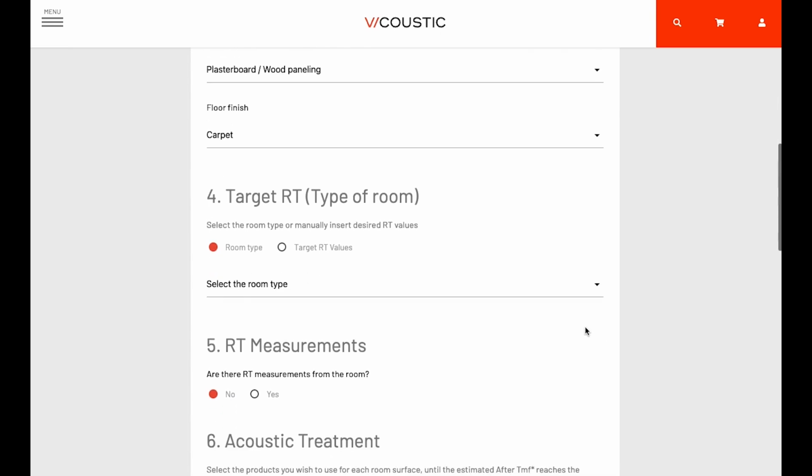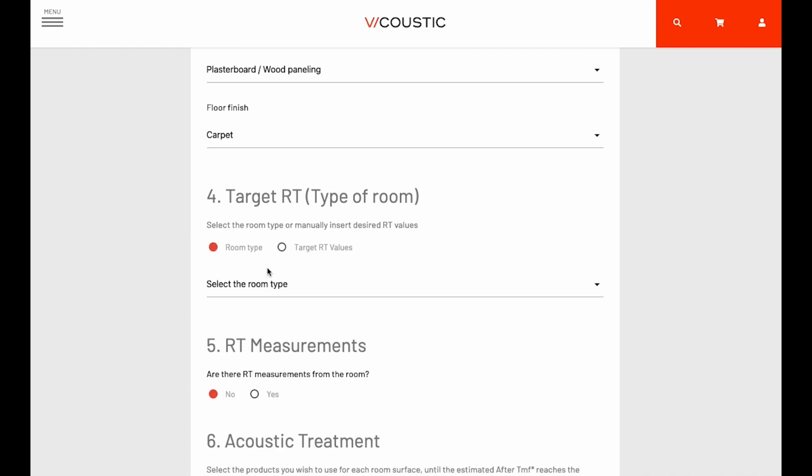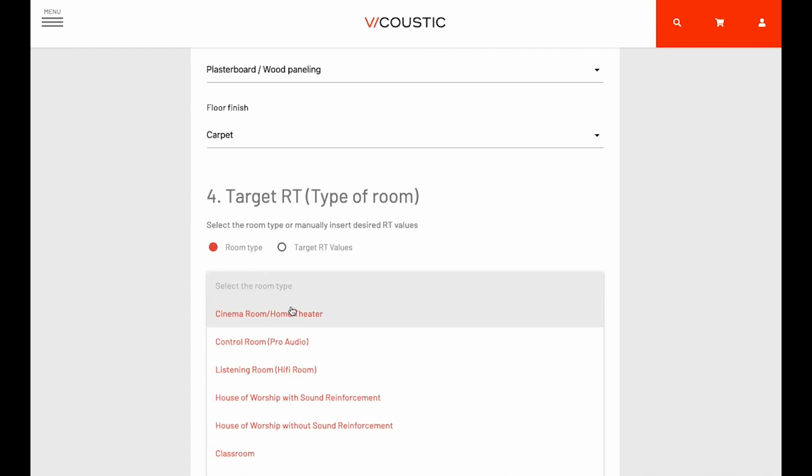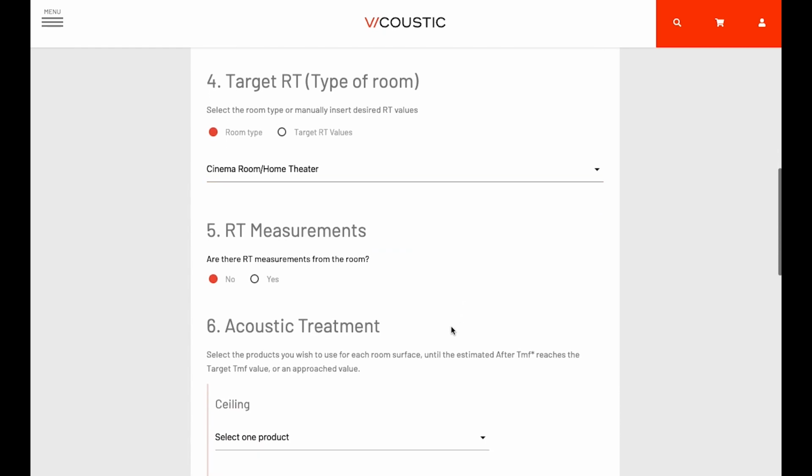Now for the target RT, you can have already a target RT that you wish for and add it manually, or you select a room type. In this case, it's a cinema room. It could be a pro audio or hi-fi room, but it's a cinema room.